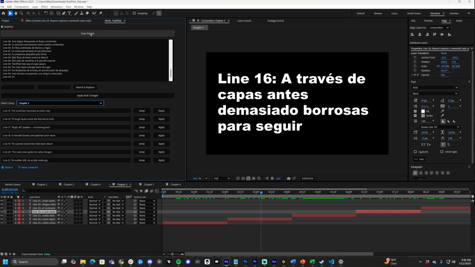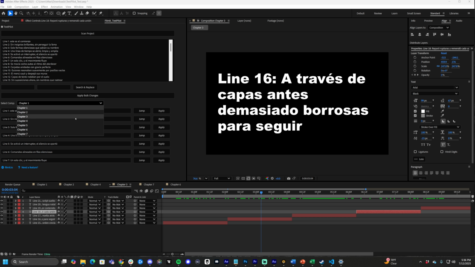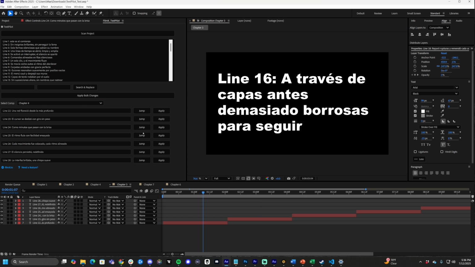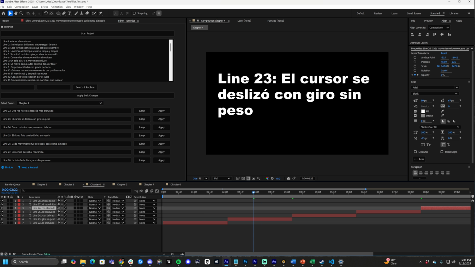From here, we can hit scan project again. It'll update all these bottom layers, chapter 6, chapter 3. As you can see, we could jump to all these different projects. And yeah, this is a really great tool for speeding up your workflow. And if your client's like, we need this video in 19 different languages in your explainer vid, this is a way to do it really fast.